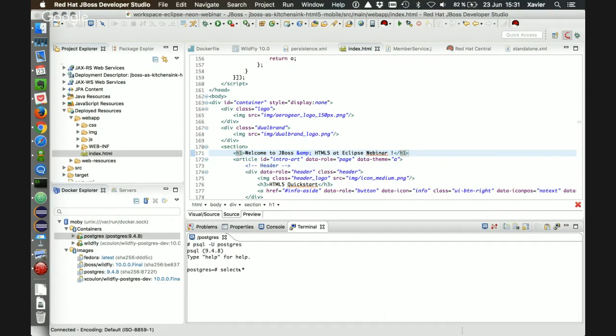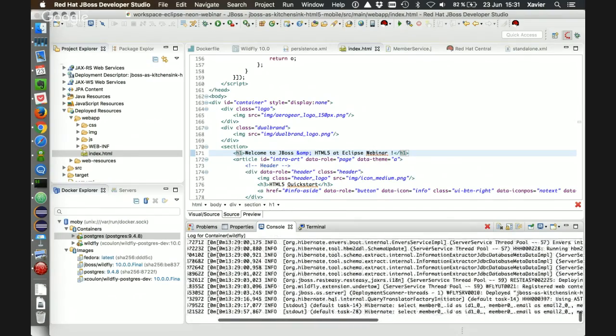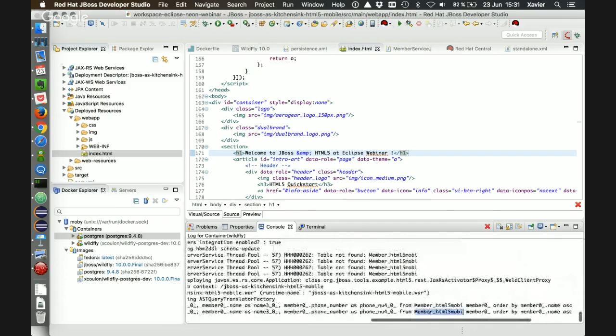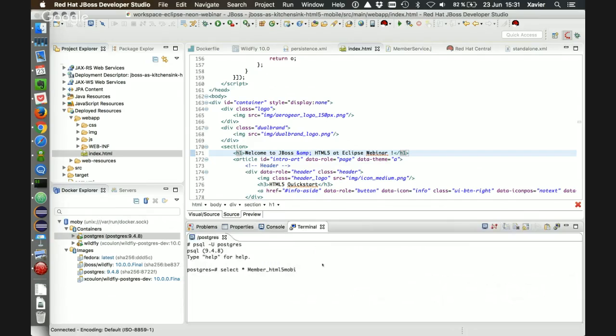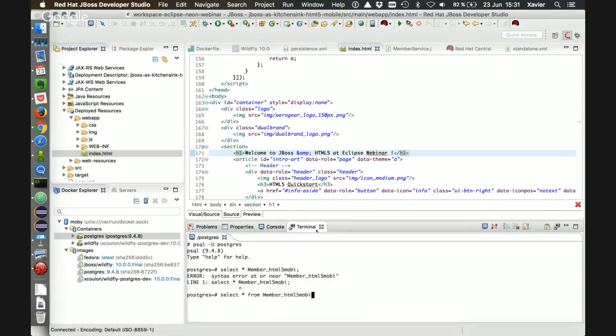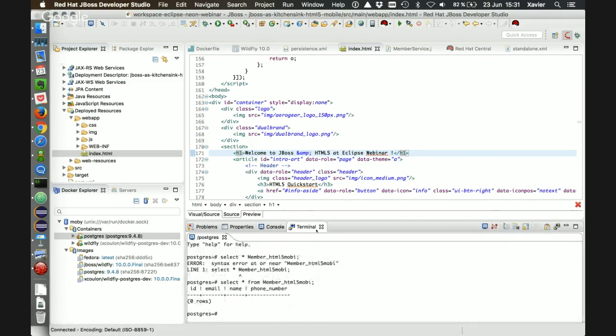select all from member HTML5 Mobi, which is, as you can see here, the name of the table that is used by my application. So if I do something like this, hopefully it doesn't work. Okay, let me just, I forgot the from. I'm going to copy this. Okay, I don't have any data yet.